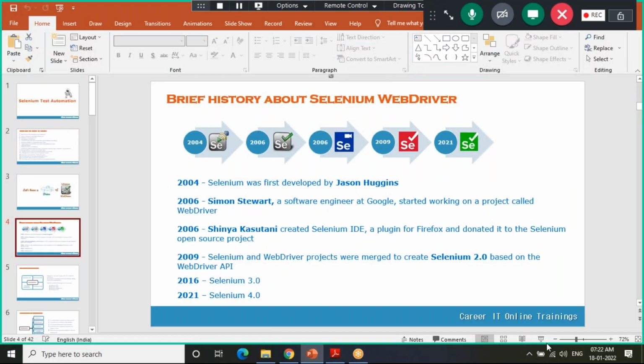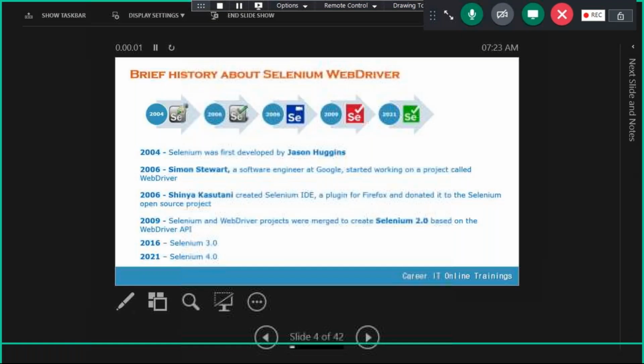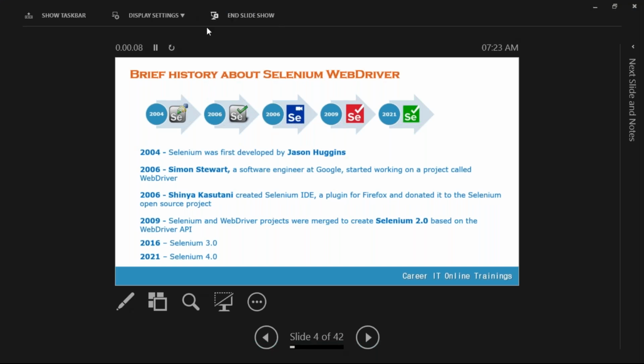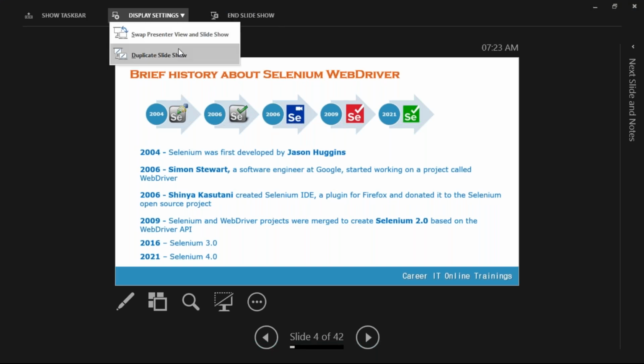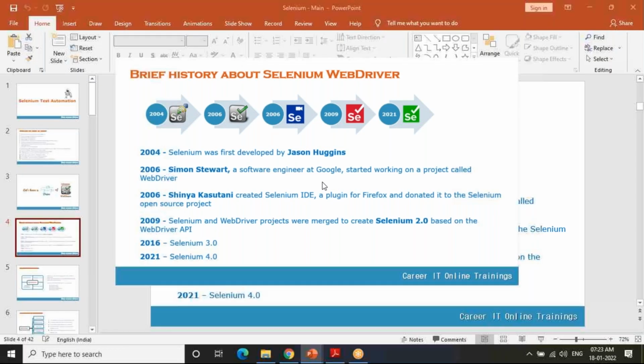So this is all about the brief history of Selenium, guys. Okay, it came into the market in 2004 actually. And then why did this name come? Why did the Selenium name come?